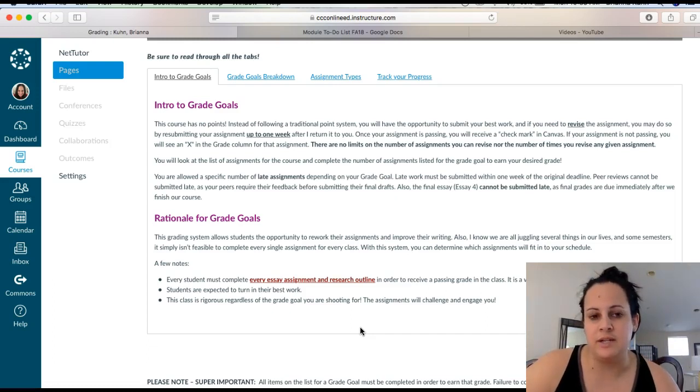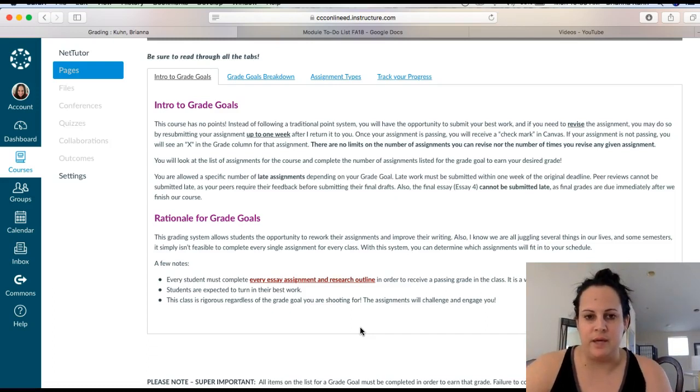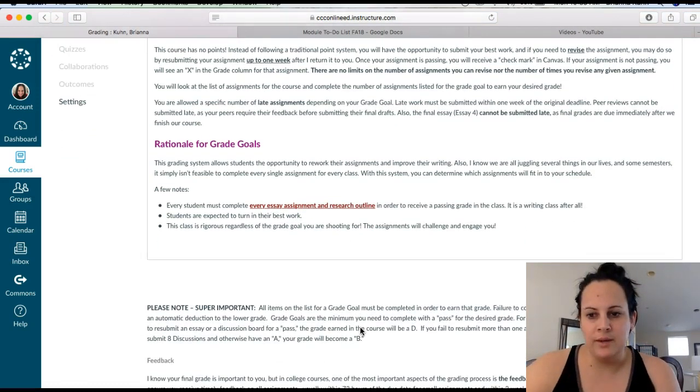Everything that you'll see in the Grade Center will be complete or incomplete, with the exception of your quizzes, which Canvas doesn't allow us to do ungraded quizzes, but I want you to ignore those points. Basically, you just need to score an 80% or higher on any of the quizzes, and then that will be considered complete or passing. So why am I doing this?